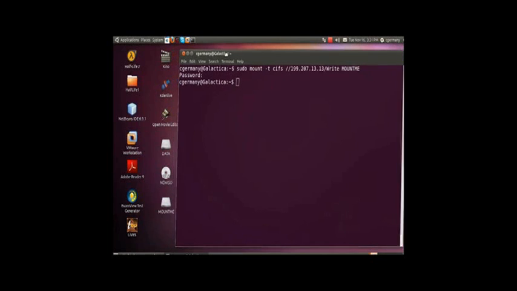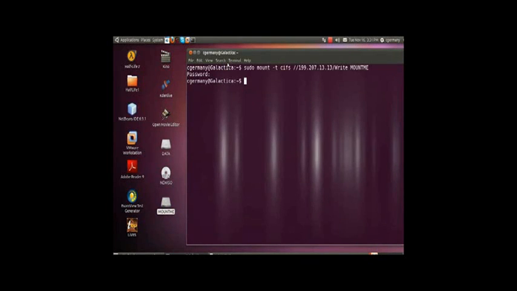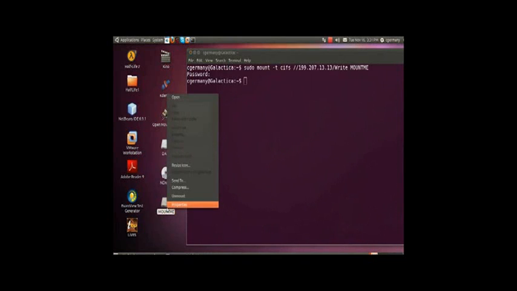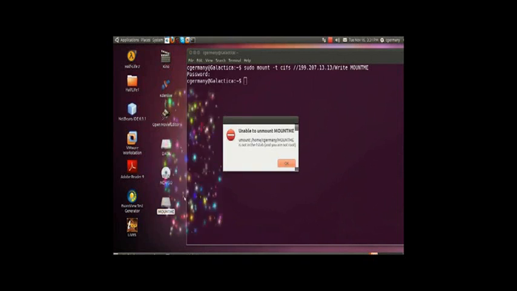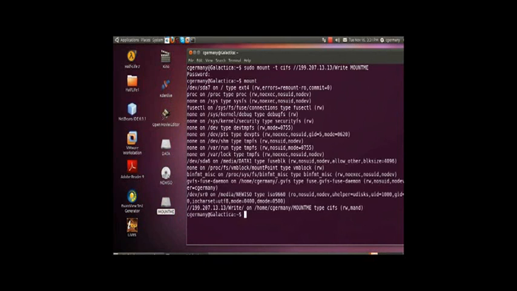Notice what happens here. It mounts it, and it looks like I'm listing the contents of that folder, but really I'm listing the contents of that network share. Now, I did that as root, so I don't have permission to unmount. If I try to unmount here, it's going to tell me, hey, you can't do that. Let's see what it looks like if I run the mount command and list my mounts. Notice here's the IP address, 192.168.13.13. Okay?